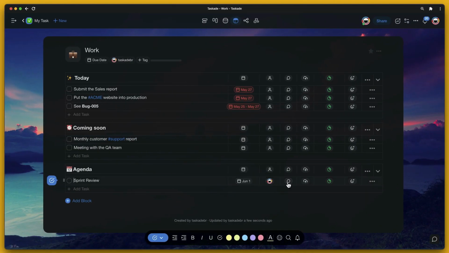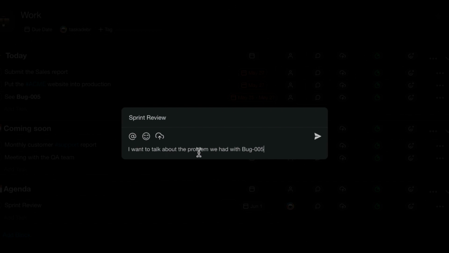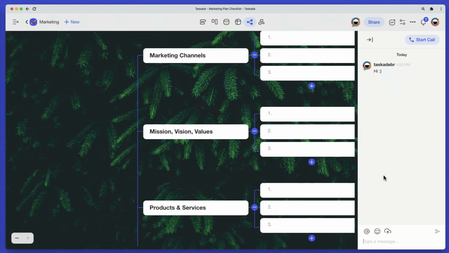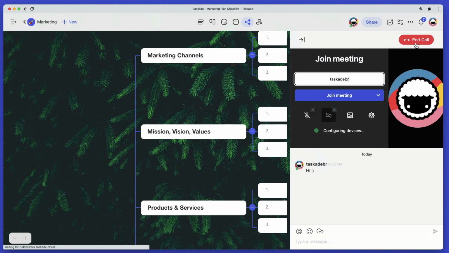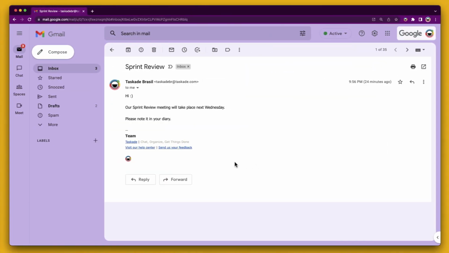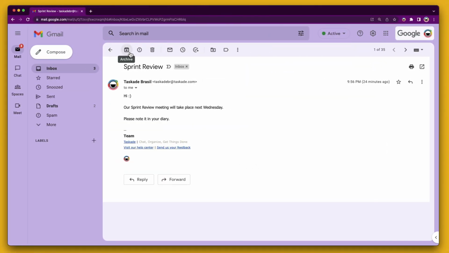Another interesting thing is that you can add comments, attach files, and even use tags to make this appointment more detailed. Also, you can hold meetings directly in Taskade, but that's a topic for another video. Okay, now that you've taken action, we archive the email.